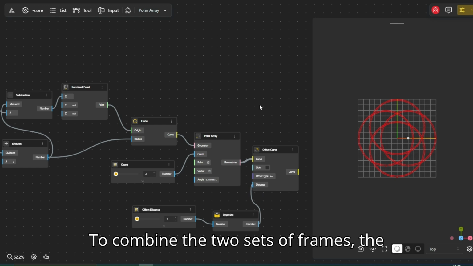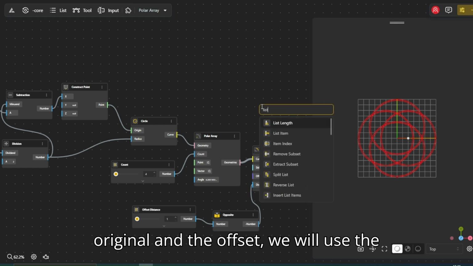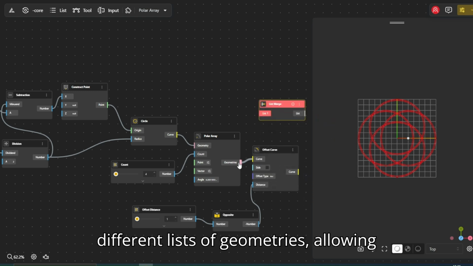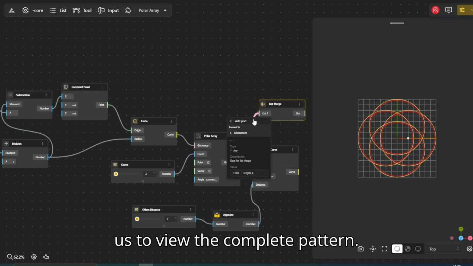To combine the two sets of frames, the original and the offset, we will use the list merge node. This node merges the different lists of geometries, allowing us to view the complete pattern.